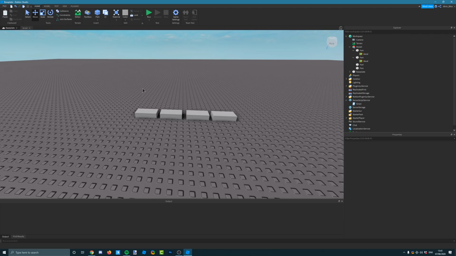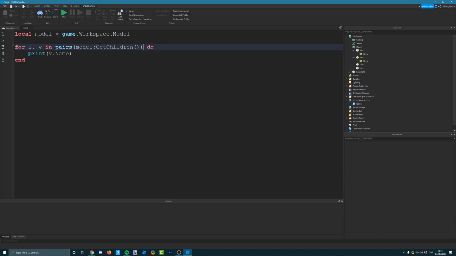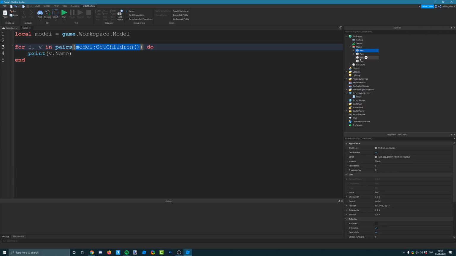Now, what is the difference between GetChildren and GetDescendants? So these are both functions that you can call on an instance or an object in Roblox Studio, and they will return a table. So when you call them, they will create a table. In this case, I've called GetChildren on the model. What it will do is it will return a table with the children of the model.